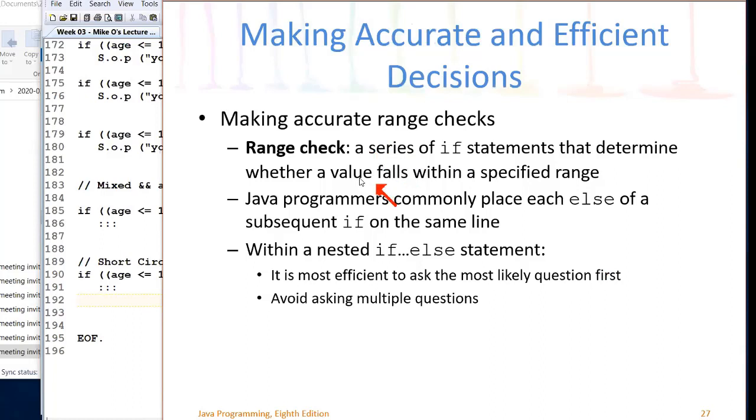Making accurate range checks. So a range check is a series of statements that determine whether a value falls within a specific range. Java programmers commonly place each else of a subsequent if on the same line. Within a nested if-else statement, it's most efficient to ask the most likely question first and avoid asking multiple questions. That's a bit of a strange statement there.